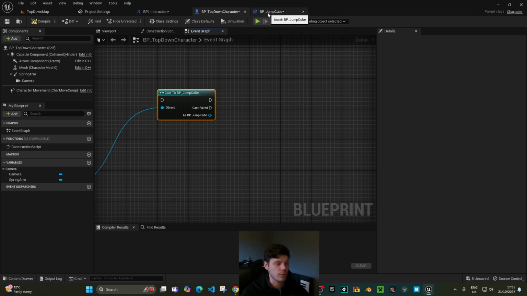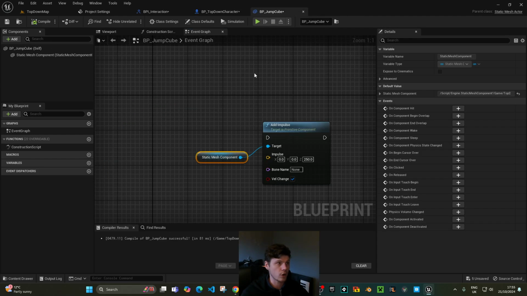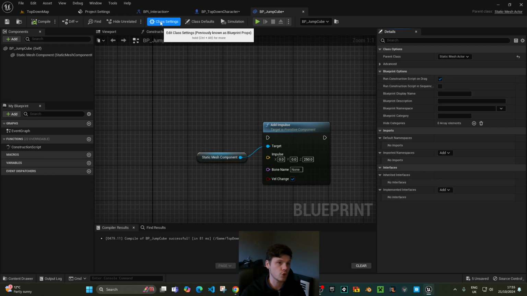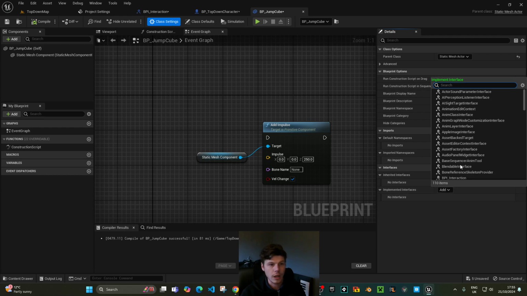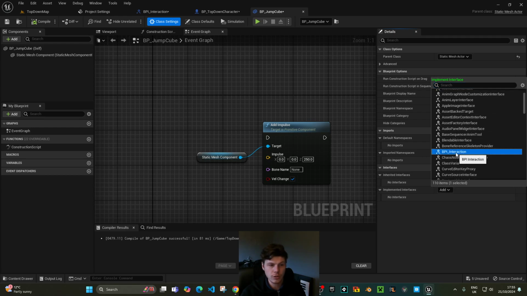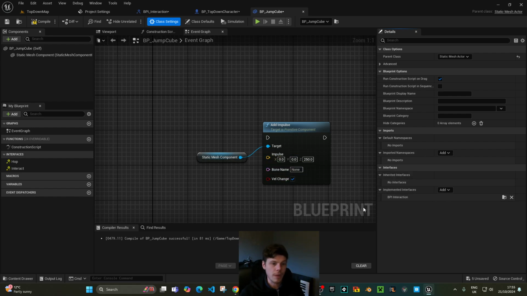And what we should probably do is, back on the jump cube, add that BPI, that blueprint interface, so then we have the interact functionality. So we'll go to class, and where are we? Implemented interfaces, add, and then we should find BPI interaction. So we'll click on that. And you might not have noticed, but once we added that, we've now got these interface options on the left hand side. So we've got hop and interact.